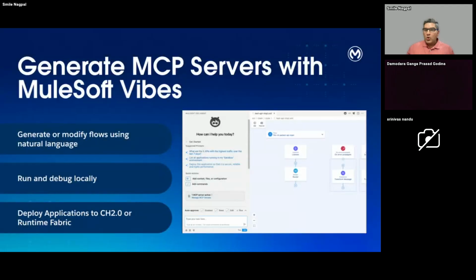One thing more that I want to mention is how MuleSoft makes it easy to build MCP servers with our AI-powered development tools, MuleSoft Vibes. You can generate and modify flows with natural language. Just describe what you want your MCP server to do. Vibes will generate that flow for you. And I think Kevin later on will also show you a sneak peek of how it helps and how it reduces the time taken for this kind of development.